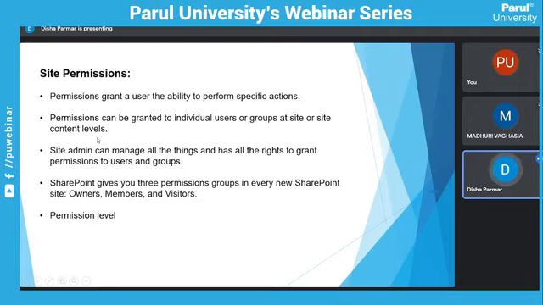So in this we have a definition of a group. So what is a group? A SharePoint group is a collection of users who all have the same set of permissions. So rather than assign a permission to one person at a time, you can use groups to conveniently assign the same permission level to many at once.